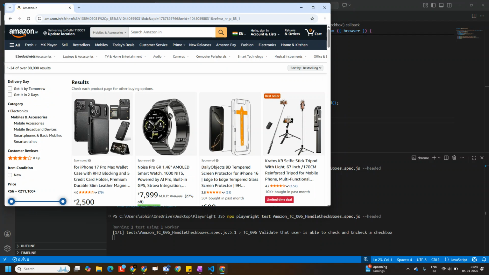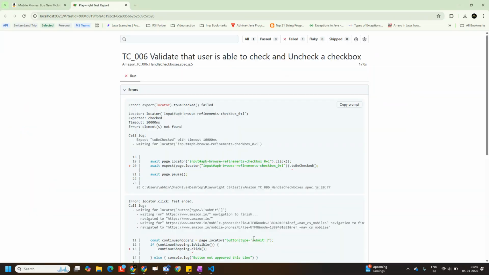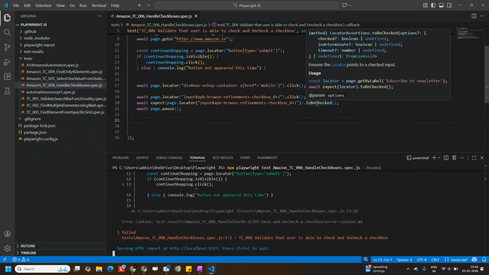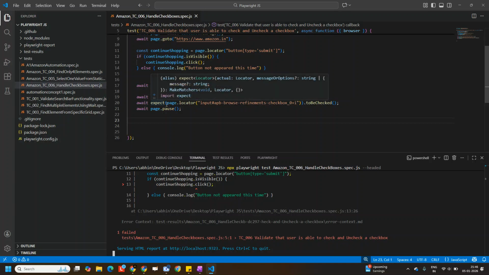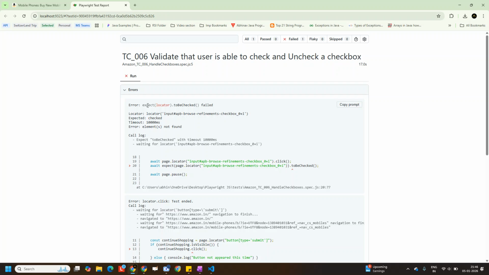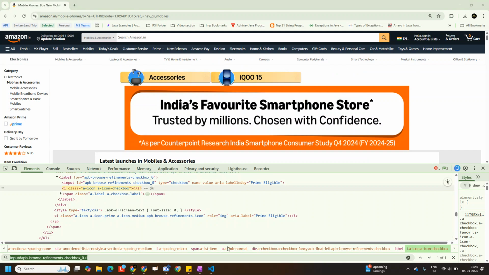See, it has already clicked. I hope you guys have seen it already clicked, right? So now what is happening over here? Why did it fail, or why did it not fail, right? Let's see what the output is. Expect locator to be checked, but it failed, right? Why did it fail? We should have been expecting it to be checked. Again, let's try to run it.